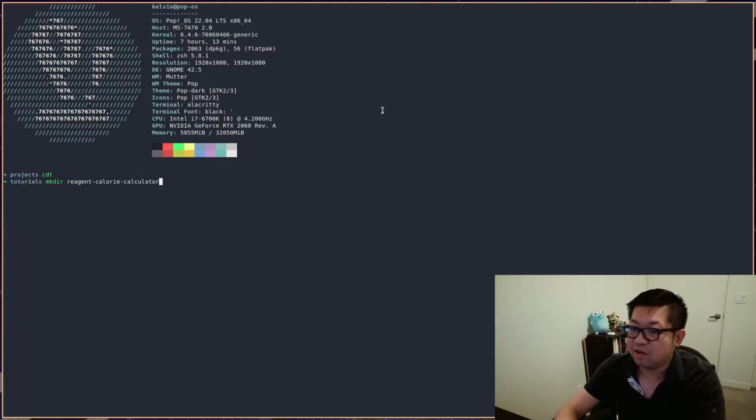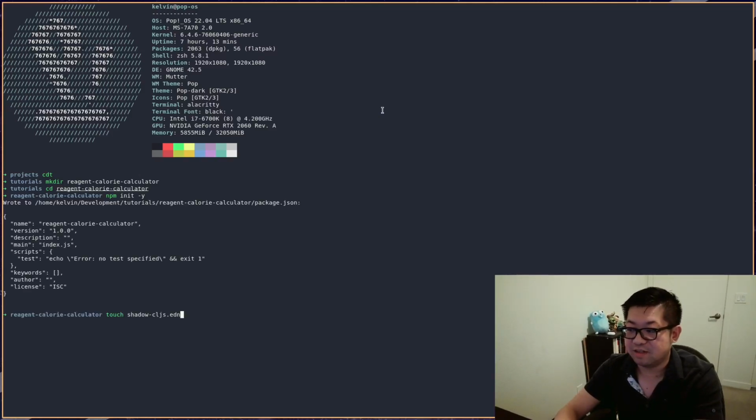Hey, so today I want to build something purely front end, just so we can focus on Reagent and how to use that. I think I want to make a calorie calculator so that you calculate your BMR. And the first step is that we're going to initialize a node project, as well as create a shadow-cljs.edn file. And before we open this up, let's also install shadow-cljs, and now we can set up the project.